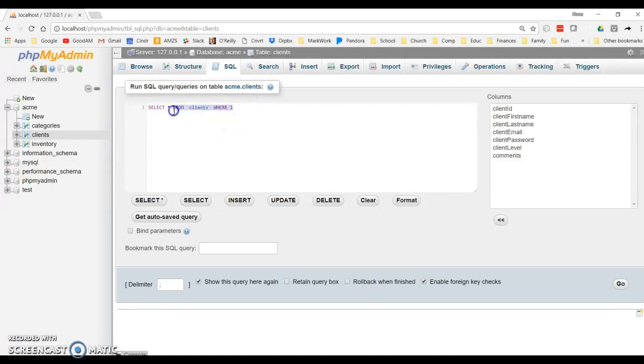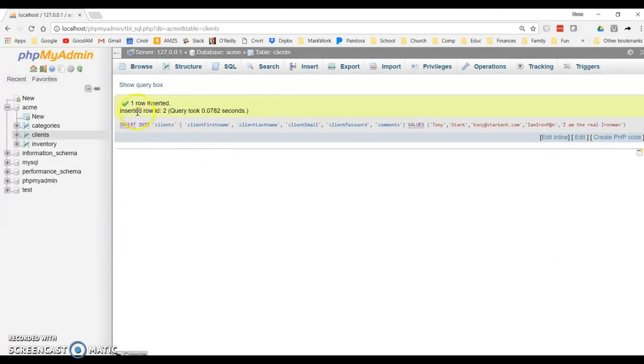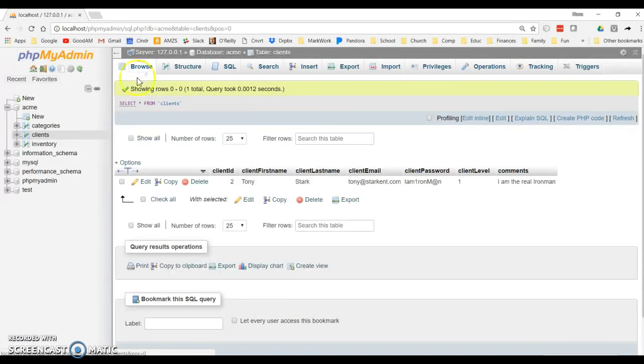This is my SQL for that task using the insert command into the clients table. The information given was client first name, client last name, client email, client password, and comments. If I hit go, it says 1 row was inserted. We browse the table. You can see that 1 row was inserted.